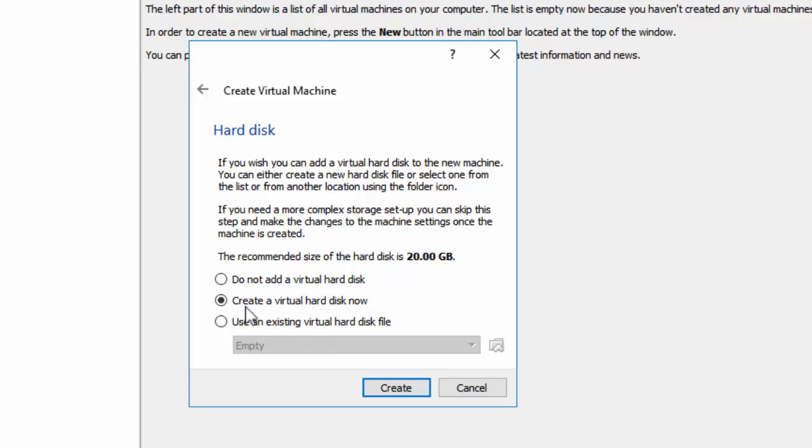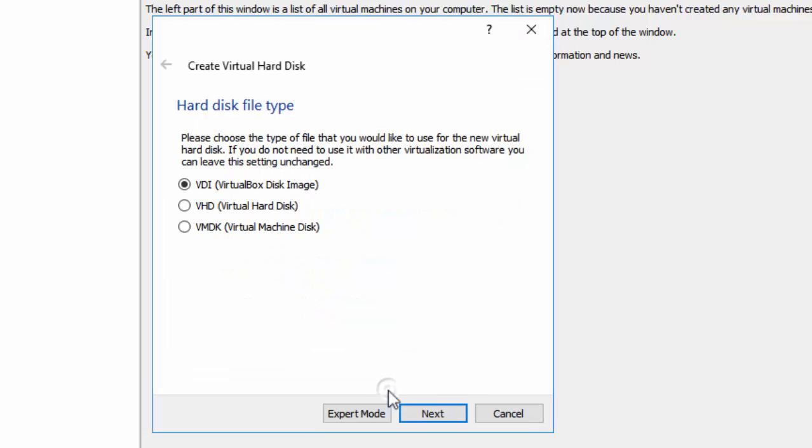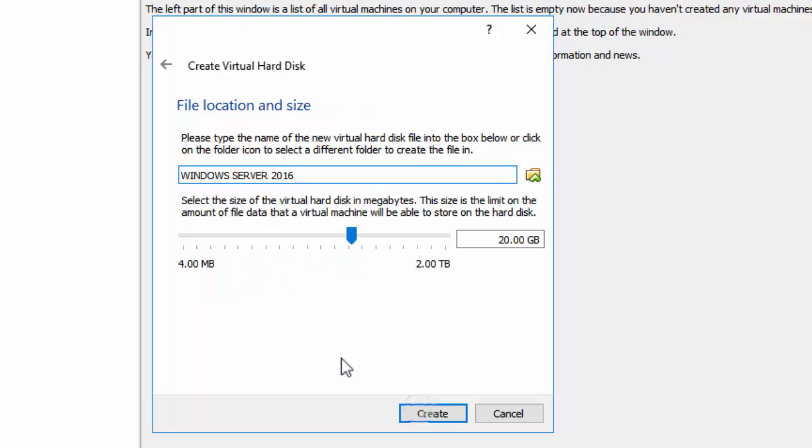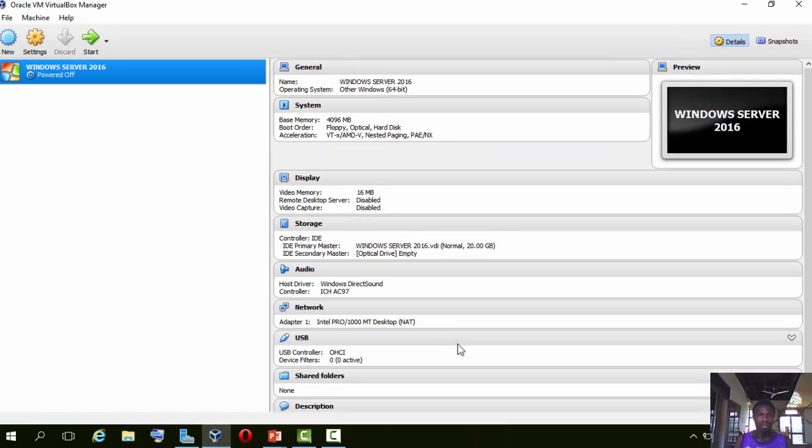So next, create a virtual hard disk. Yes, we want to create a virtual hard disk. Dynamic allocated, all these things are not necessary. So what is the name of the virtual hard drive? We are going to call it Windows Server 2016 hard drive. Okay, so let's create the virtual hard drive, and this is our machine virtually to install Windows Server 2016.